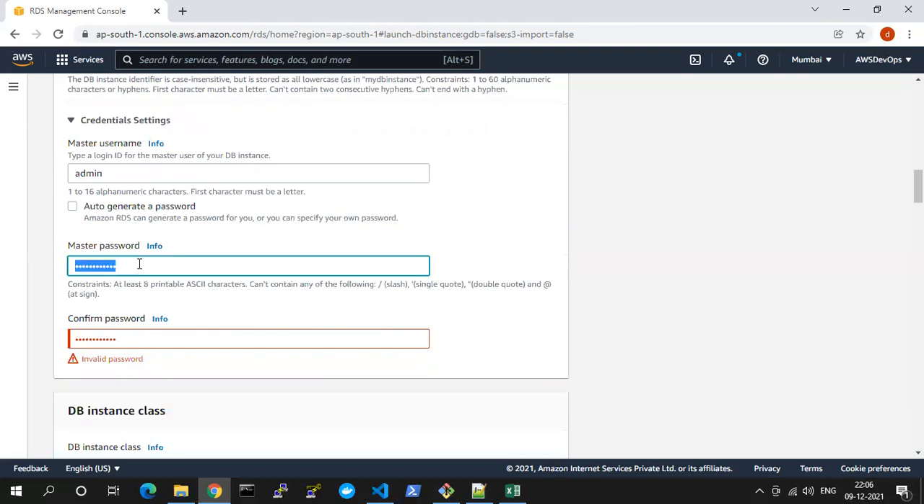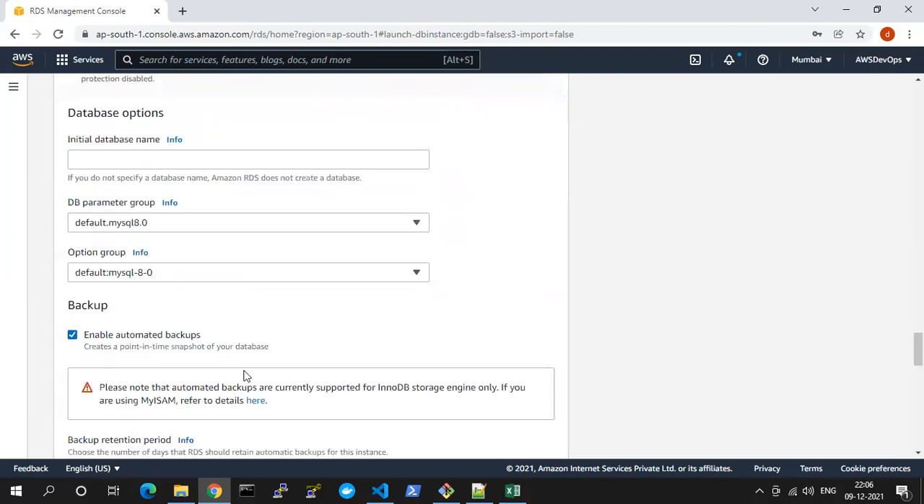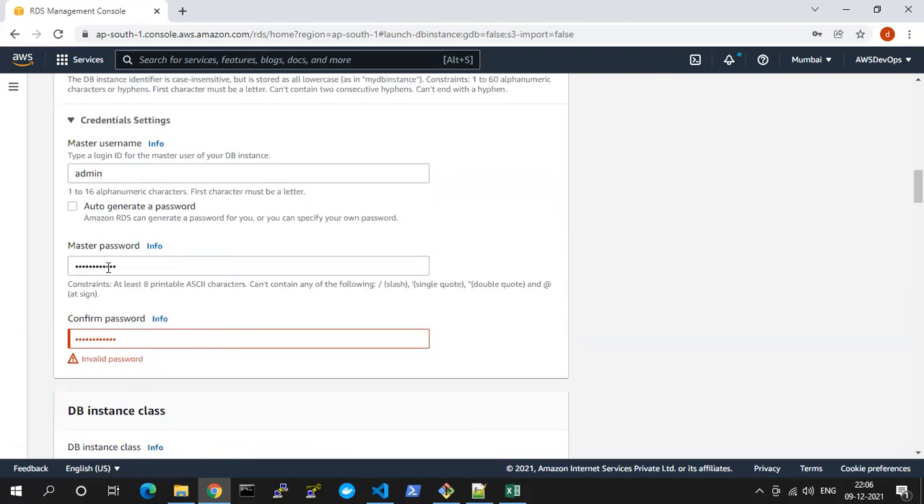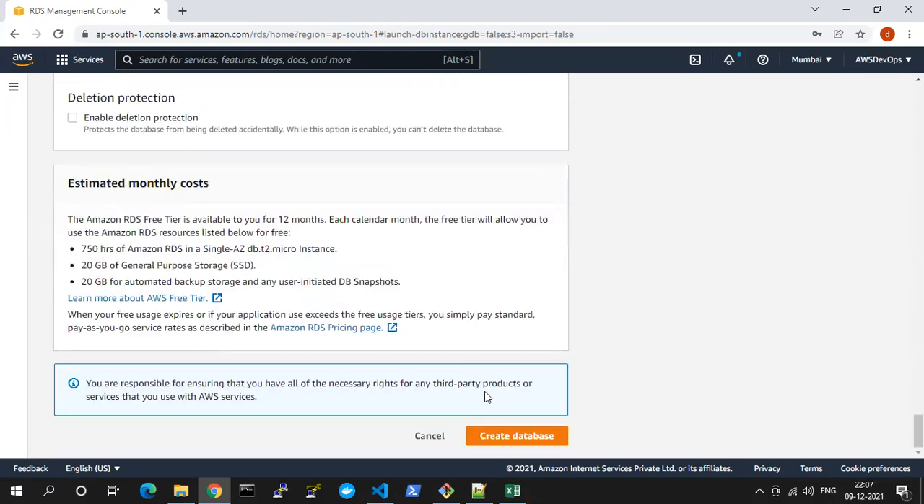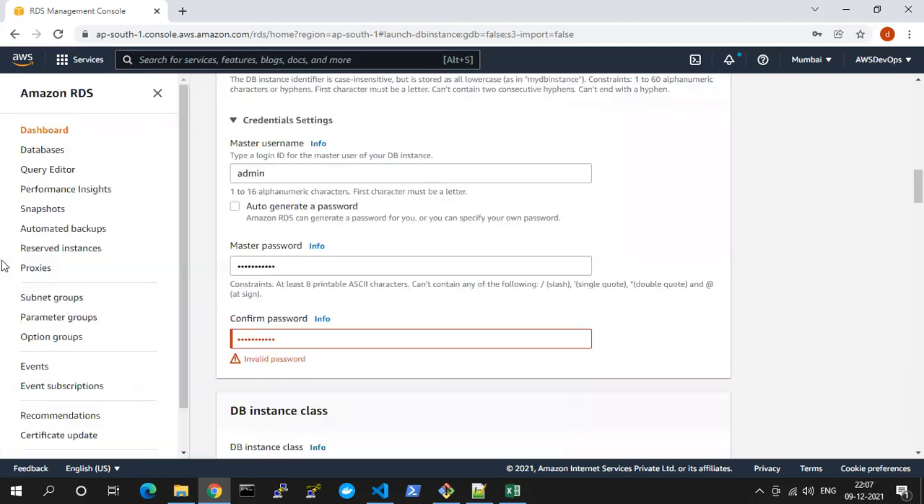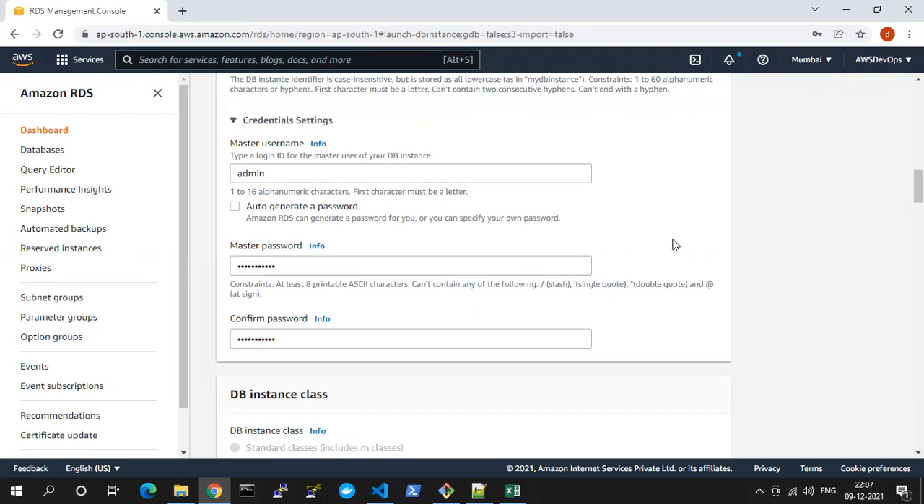Here something is showing an error. Password issue. Yeah, now it is okay.